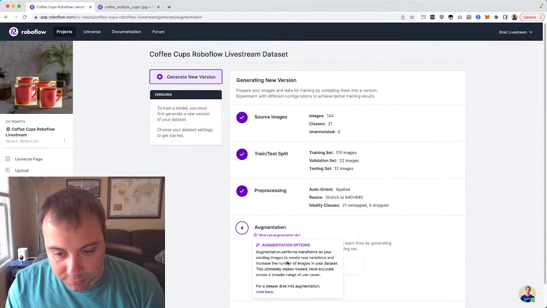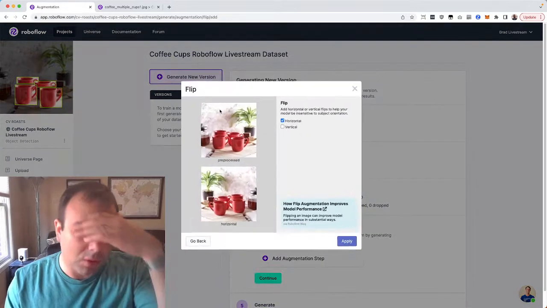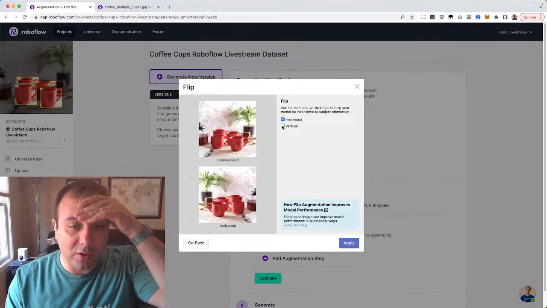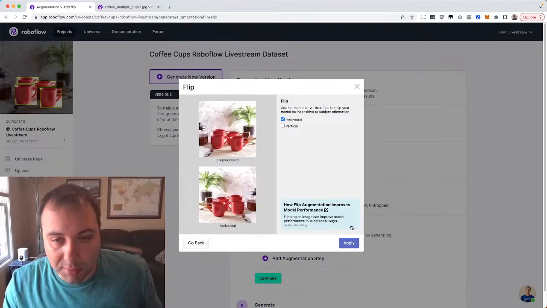And then let's apply some normal augmentations here. So thinking about what to do here. We shouldn't do vertical flip because these scenes aren't going to be upside down.